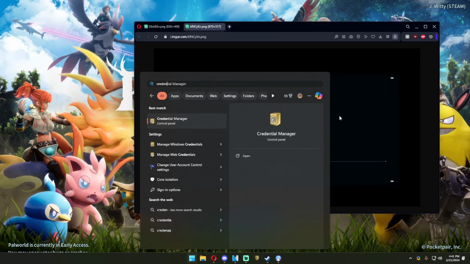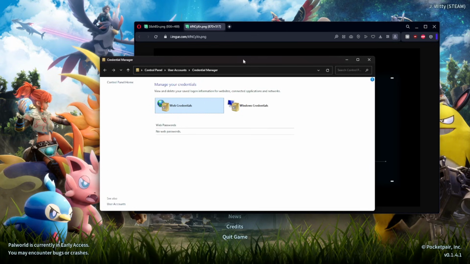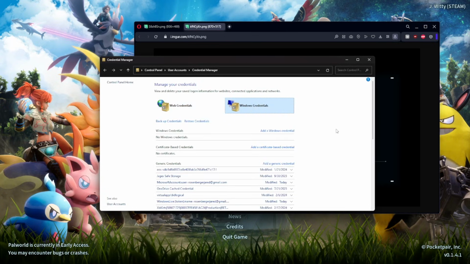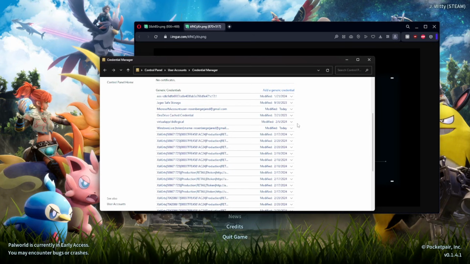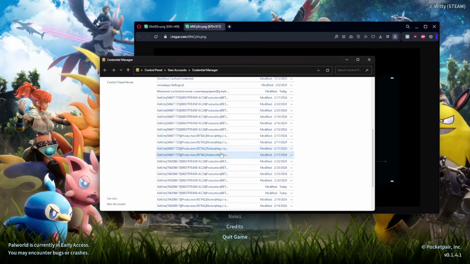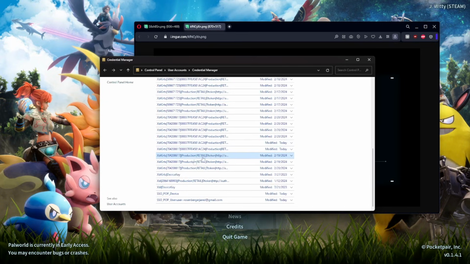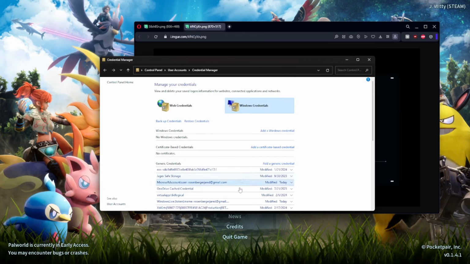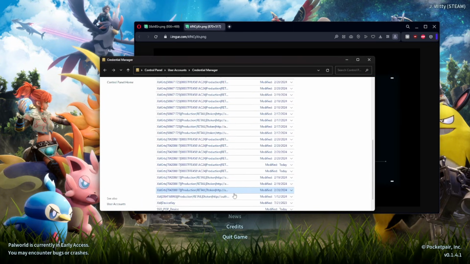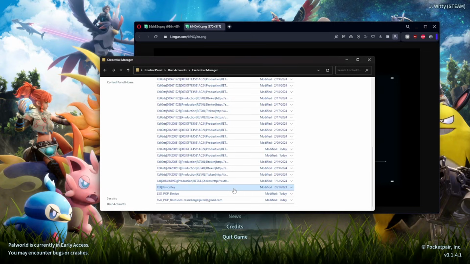If you hit your start button on your keyboard and type in Credential Manager and just hit enter, this will pop up. We are going to select Windows Credentials, and then we are going to scroll down and look for one that is XBLGRTS Device Key. It should look just like this. And we are going to simply click on this one and remove it. And once this is removed, if you are on Game Pass, you should be good to go.